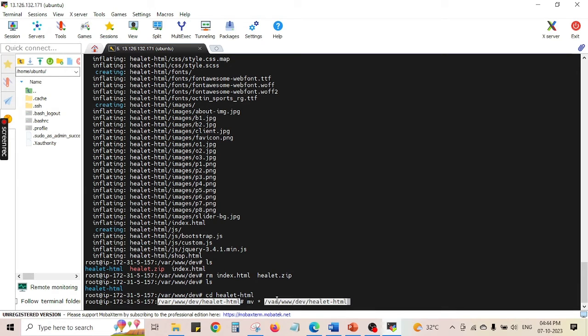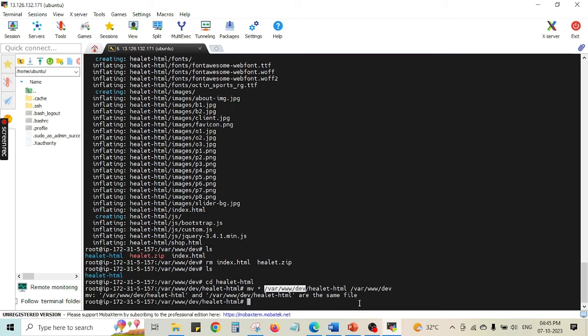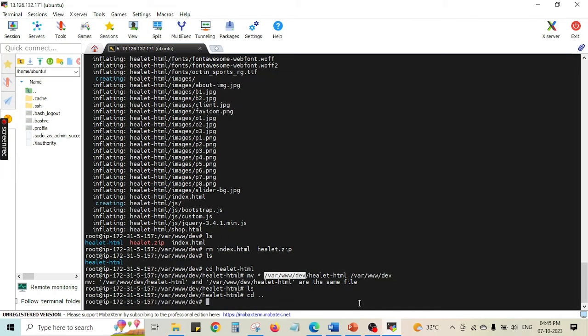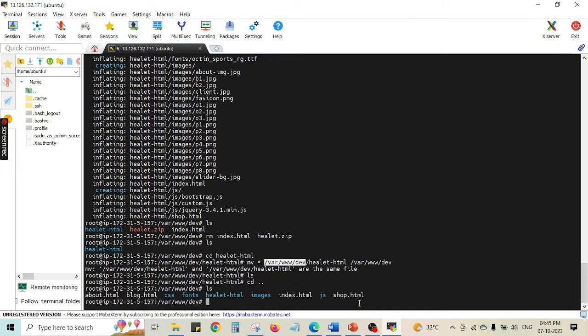which is existing here, the path, and to var.dev. Okay, so let me see, do you have anything here? No. Let me go back. If you ls here, you will find that everything is here.